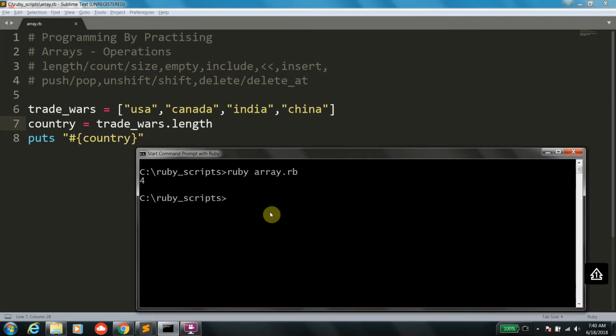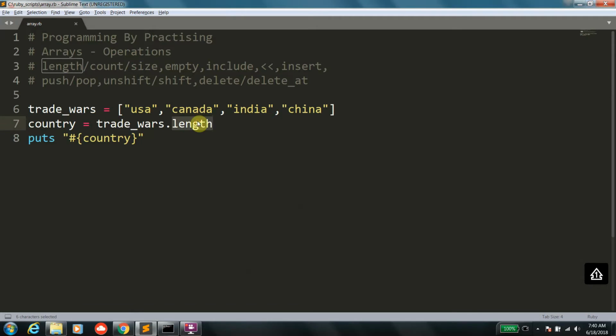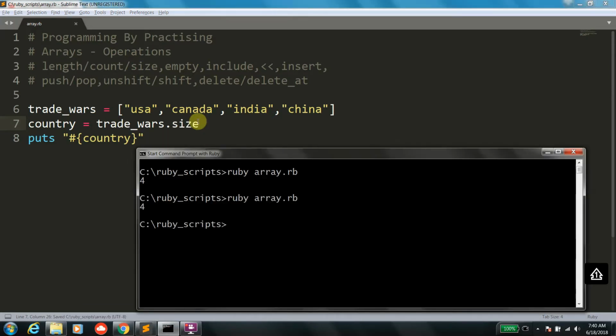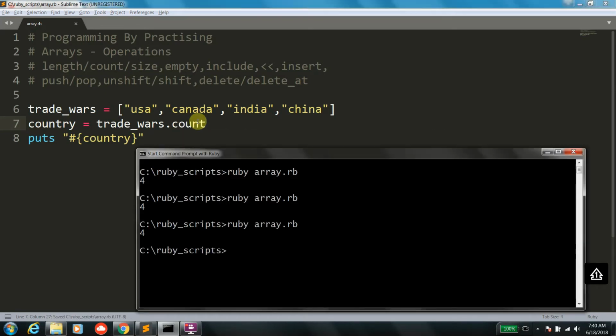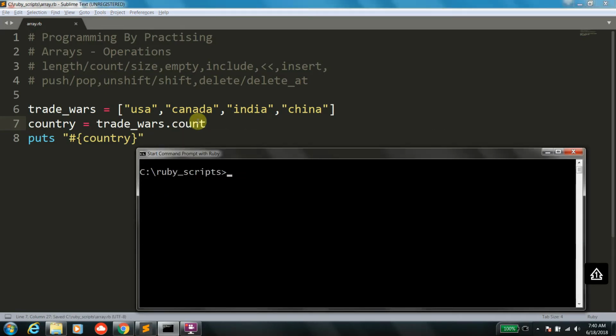Ruby array.rb prints 4, and if you forget that it's called length, you can always use size and it'll print the same, or you can always use count also and it's going to do the same. This is the beauty of Ruby.